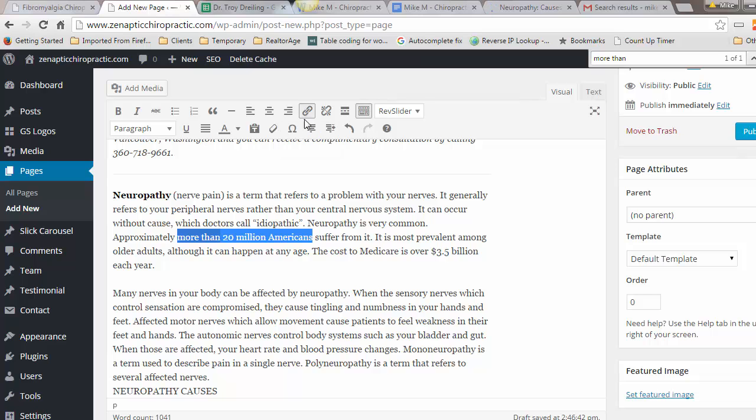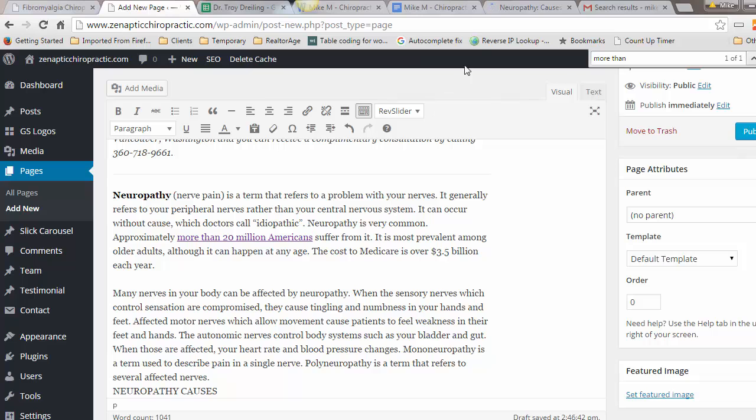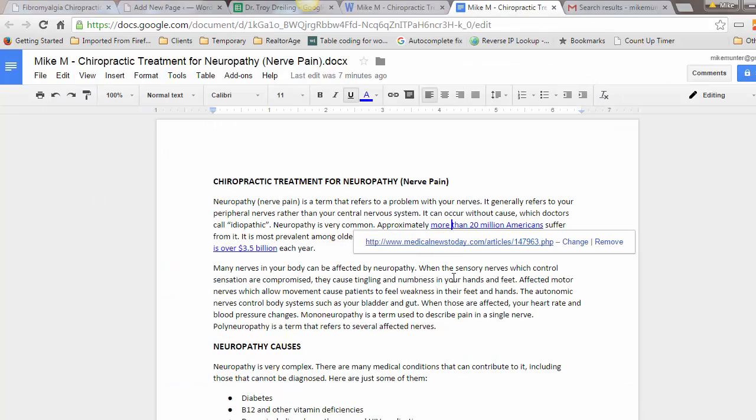And then come up, click on the link, and insert the link. You can see there's the link text that we chose. And whenever we're doing an outbound link, hit the open link in a new window. That way if someone clicks on it, it doesn't take them off of our site. So close that one. And now we want to come back, and here's the next one, which is Medicare is over 3.5 billion.